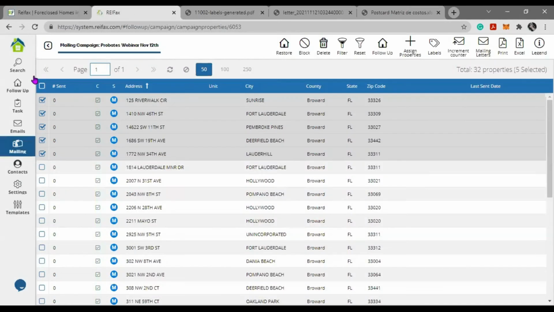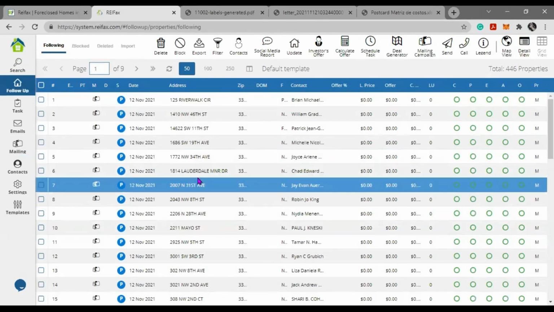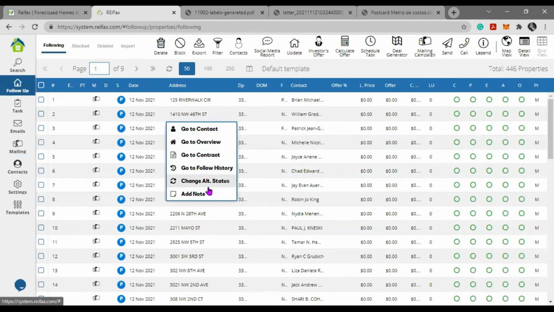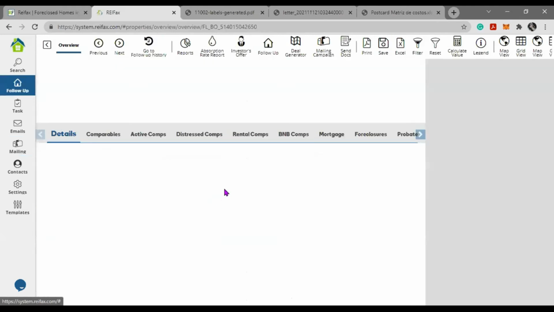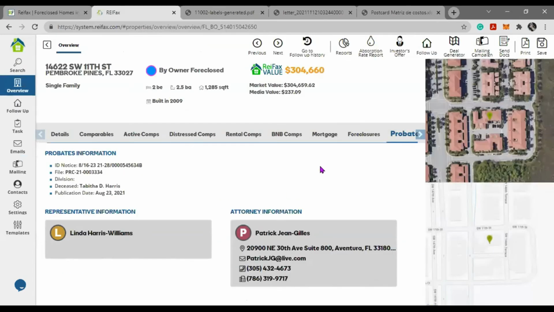Because what is the problem with some of the probates, okay? I'm going to go to the follow-up so I can see the properties that I added today. Some of these properties, whenever you review them, let me go back to the overview of one of these. You can see the probate information right there. But sometimes this happens, okay? I'm trying to contact the personal representative, Linda, but Linda doesn't have an address. It's because the attorney, Patrick, okay, he didn't register that on the case, okay?